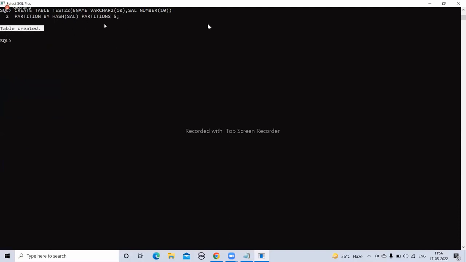Suppose you're sending your request to the server, but did the server create my 5 partitions or not? Suppose you want to see that, if you want to view whether 5 partitions were created on your table or not. There is one data dictionary, guys, called user_tab_partitions. With the help of this data dictionary, I can see how many partitions are there on this table. We are sending 5, so did your system create 5 partitions on this table or not?